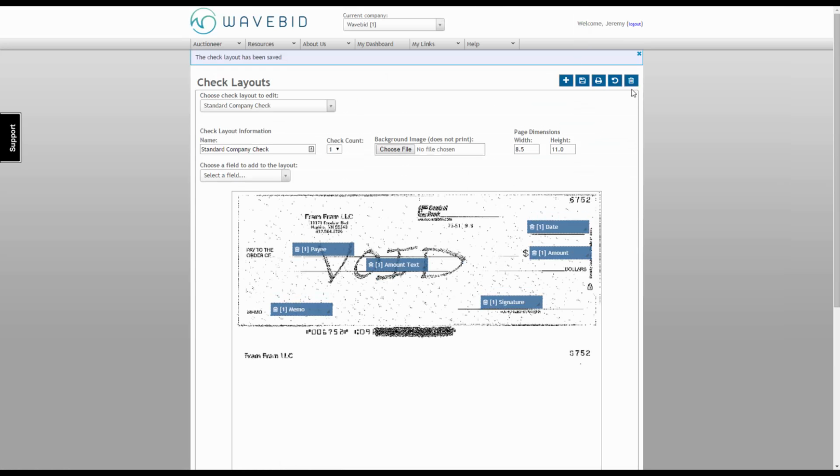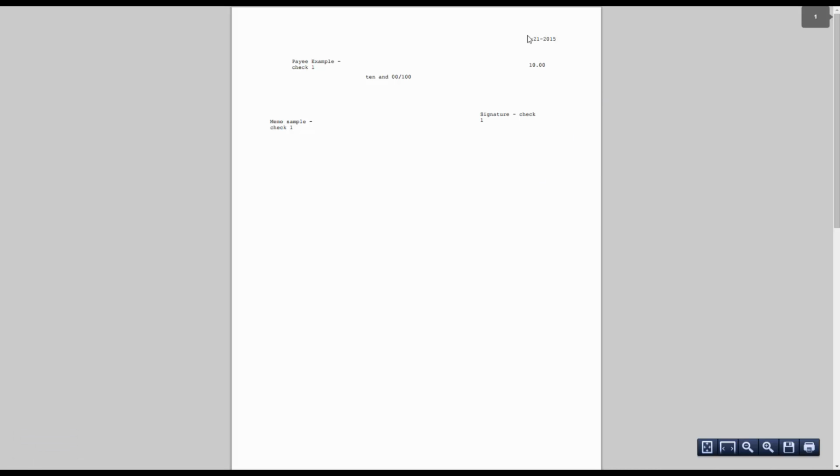And now that I got that done, I can actually print a sample check just to make sure it all lines up correct on one of my checks. So if you print the sample, you'll see where all the fields line up on the paper. This is correct for the check that I uploaded.